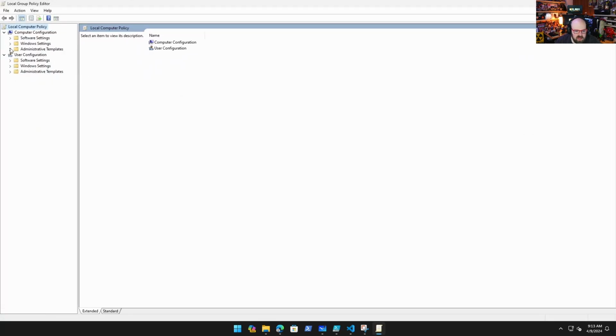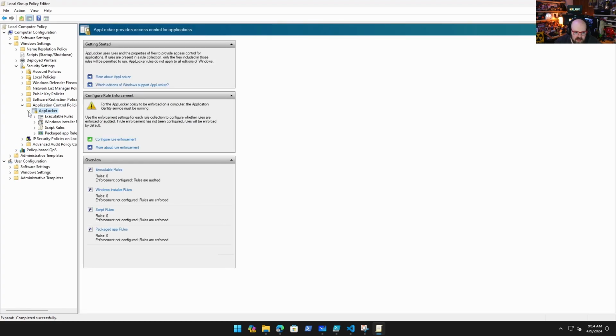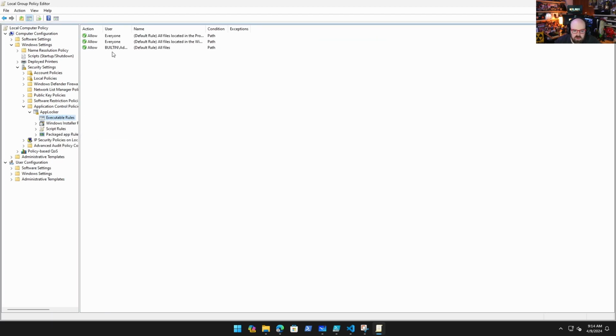Okay, so once in here, you go to Windows settings, security settings, and then application control. And that's where your AppLocker policy is. So we want to specifically look for the executable rules. We're just going to create default rules. And this is going to throw these three there. Basically what these do is these look at anything from the Program Files folder, anything from the Windows folder, and if it's a built-in admin, it's looking at all files, but we're just looking at the standard users.